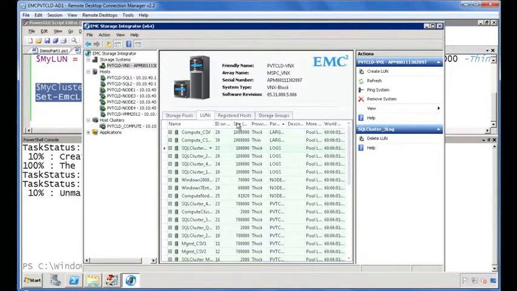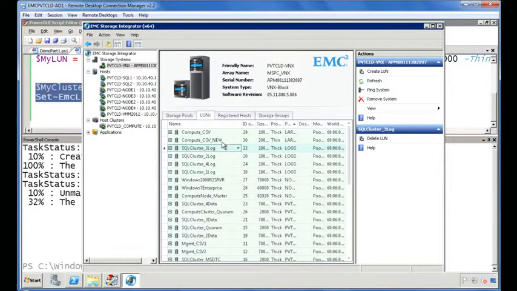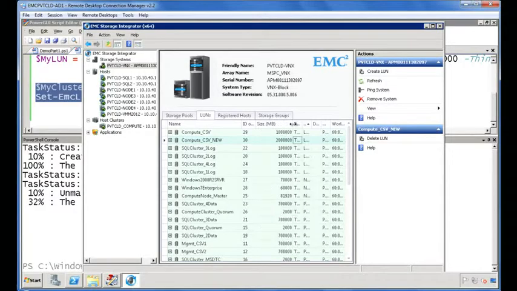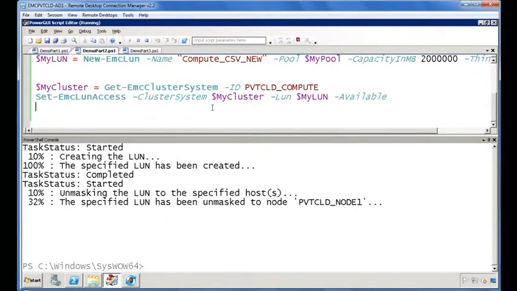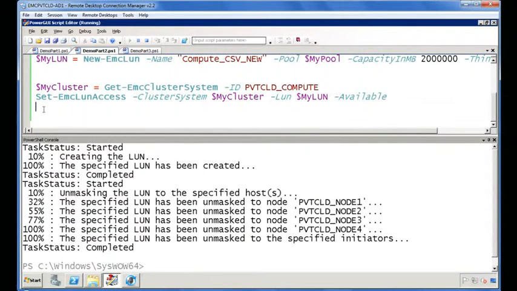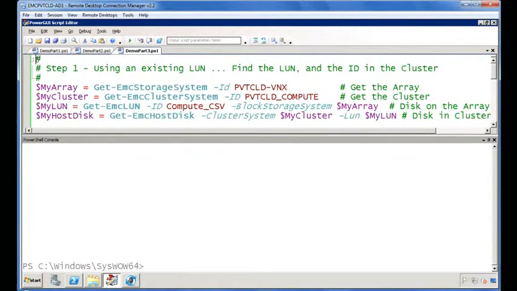So we created that compute CSV new item. It's a 2 terabyte LUN. So that gets surfaced up into the user interface when we refresh it as well. So there's a correlation and persistence between the two systems. So we're out there, we're talking to all of the nodes, and we're presenting this LUN to them. Of course, this is just like any other operation where the LUN gets presented and it's left in an offline state.